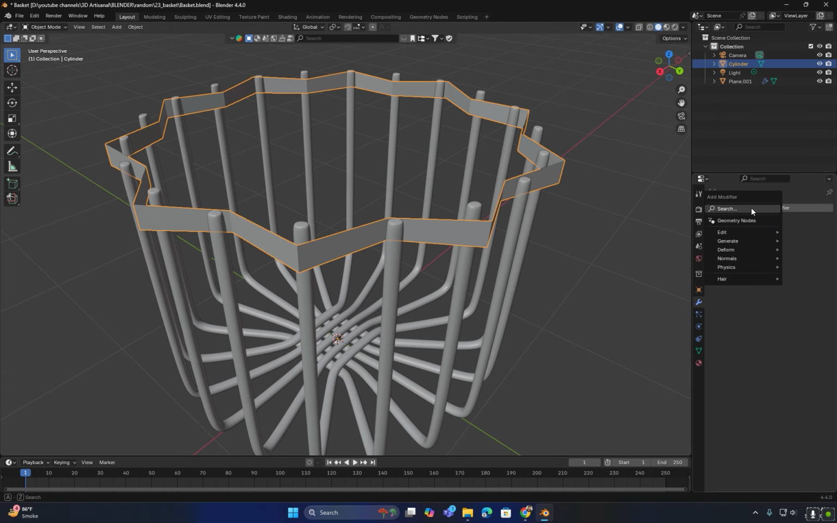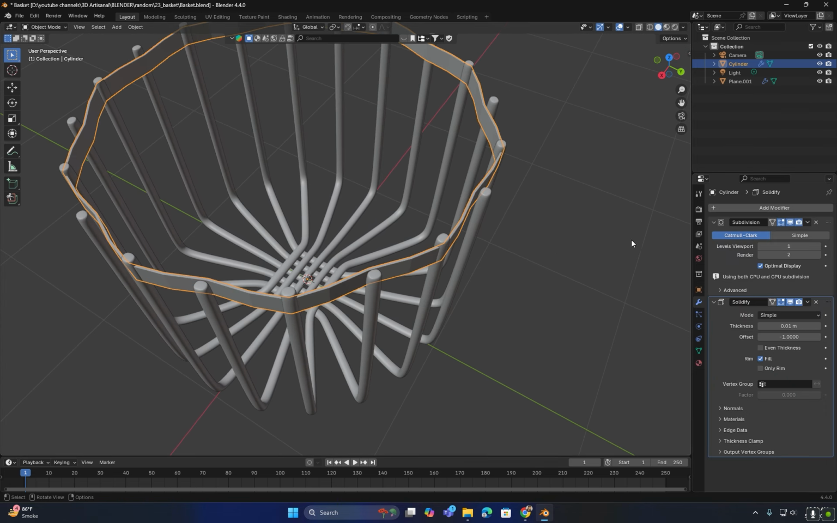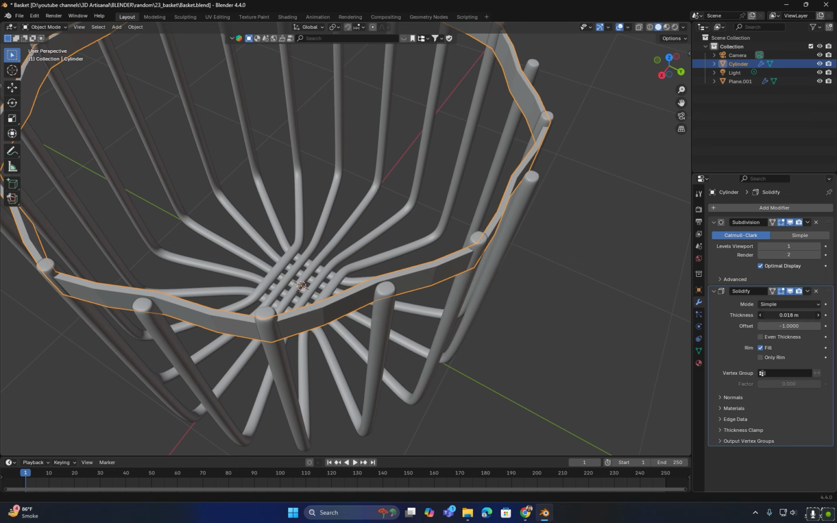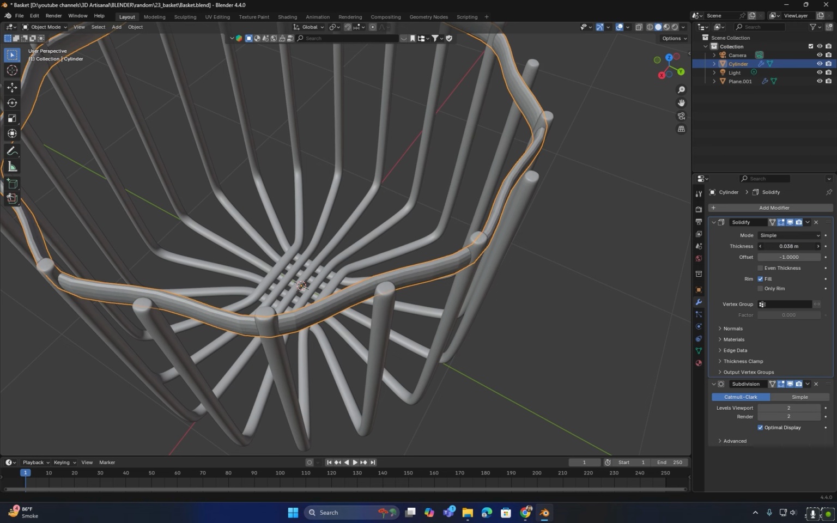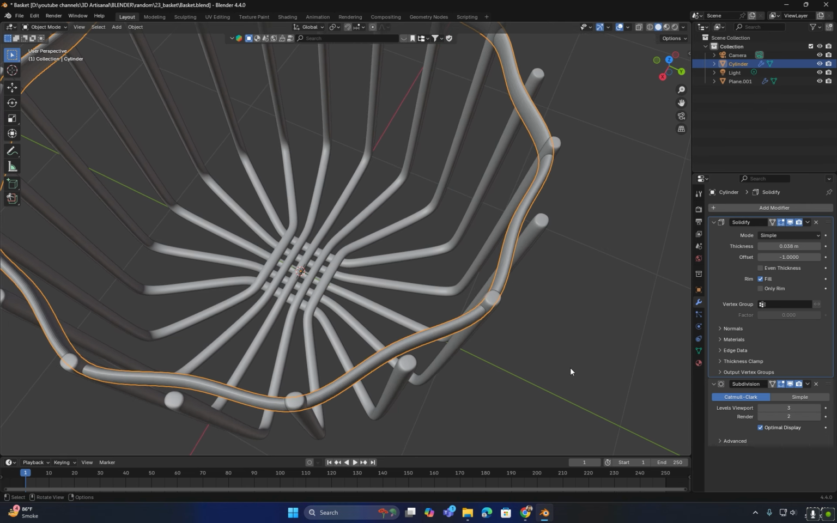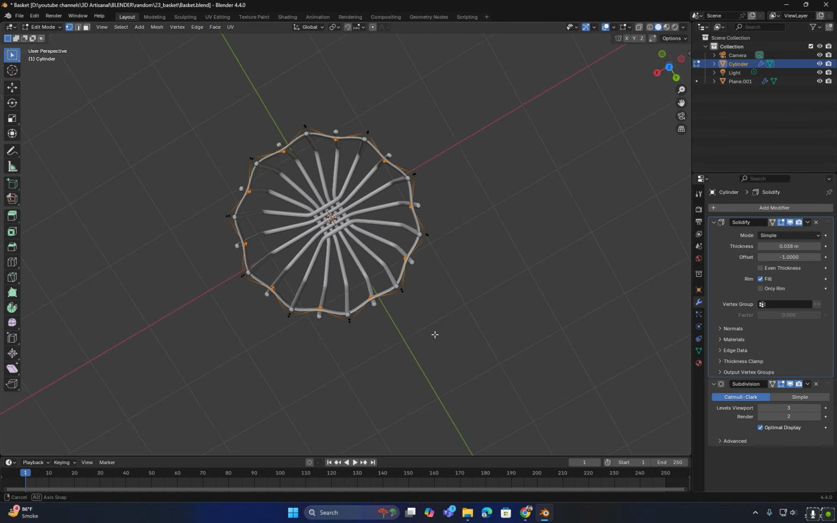After that, I will go to the Modifiers tab and add a Subdivision Surface modifier, followed by a Solidify modifier. I will move the Solidify modifier above the Subdivision Surface modifier and set the levels value to 2 in the Subdivision Surface modifier. I will adjust the thickness value in the Solidify modifier until it looks right. If further adjustments are needed, I will go back to the vertices and scale them up or down as required. Finally, I will right click and choose Shade Smooth.